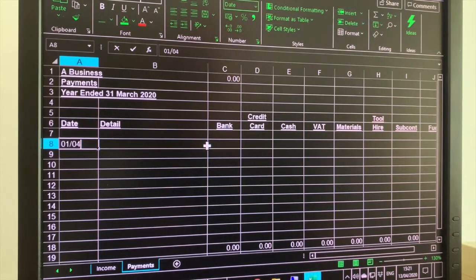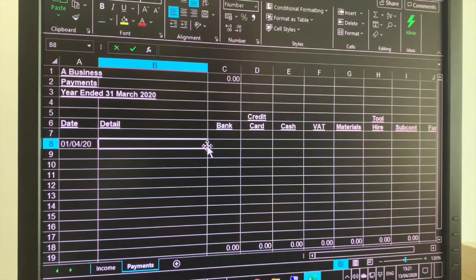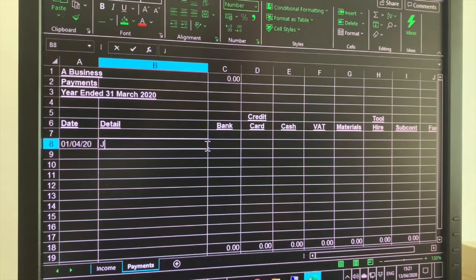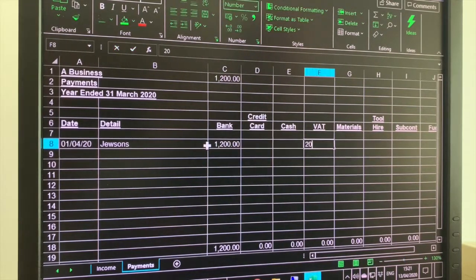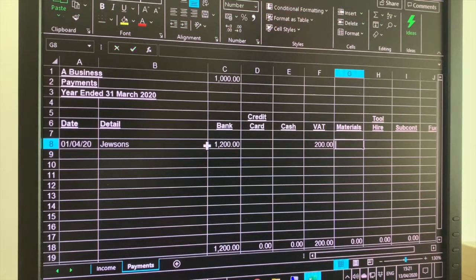So on the 1st of April 20, I've done that wrong. The extra one, /20. We're going to say juicens, and we bought some materials for £1,200. We paid for it from the bank. So 200 of it is VAT, 1,000 of it materials. And we're cross cast. Yep, everything's fine.